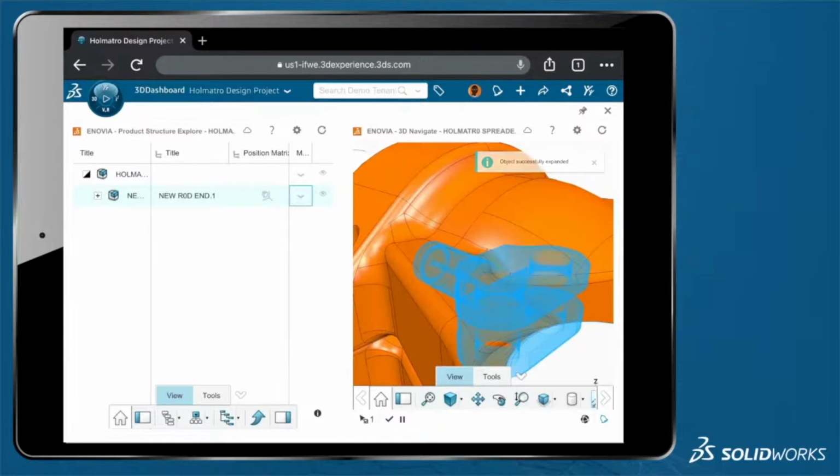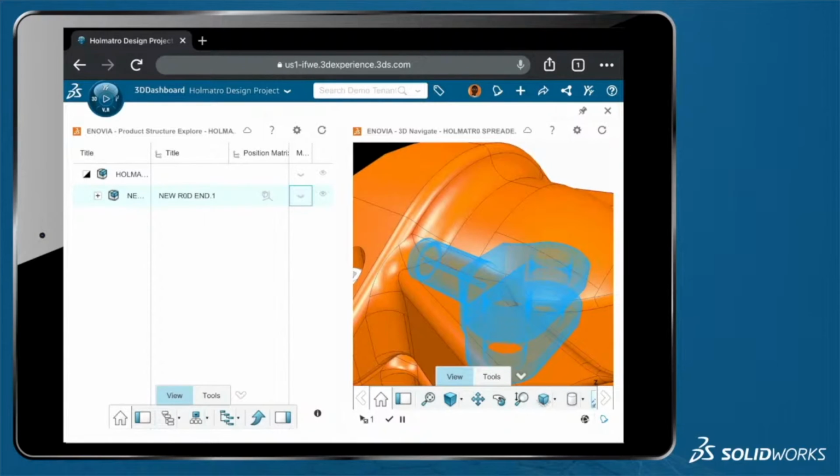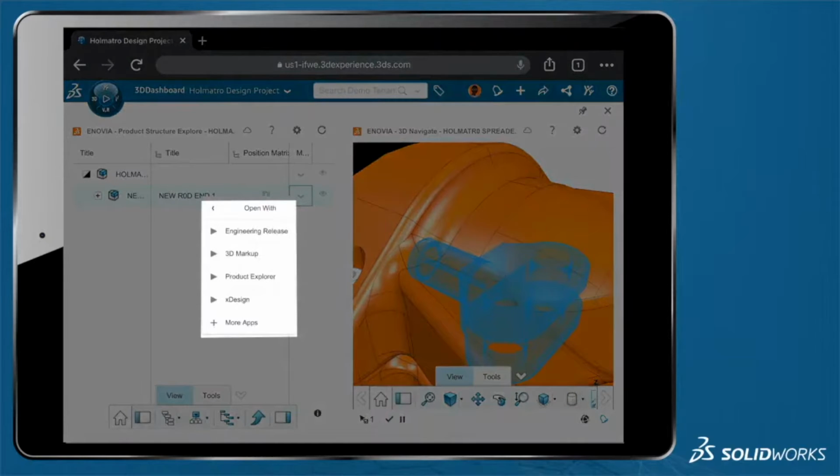It's a little bit difficult to see, so I can actually use the touch screen to move the model around a little bit and take a look. But I'm pretty sure that's the one we were looking for. So what I'm actually going to do is open this up in another app to get a closer look. I'm going to open it up in 3D markup.